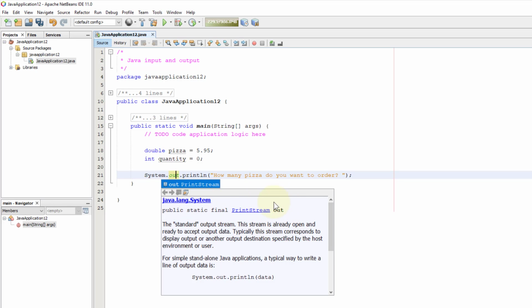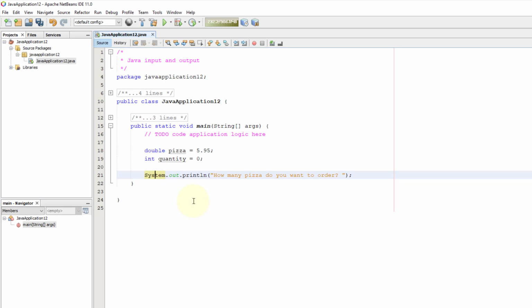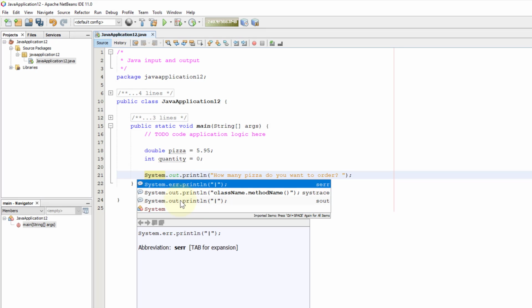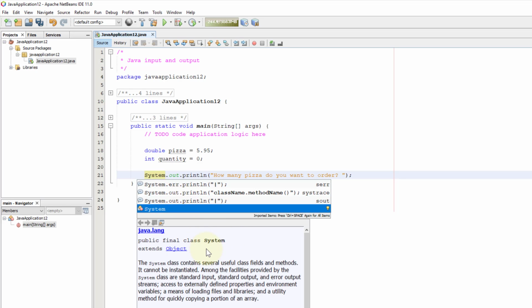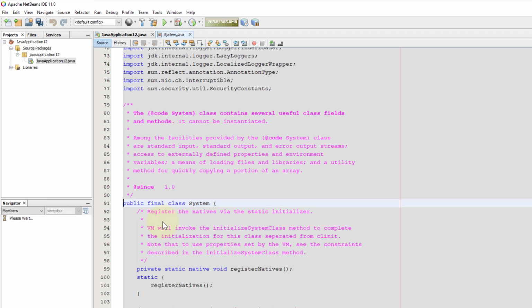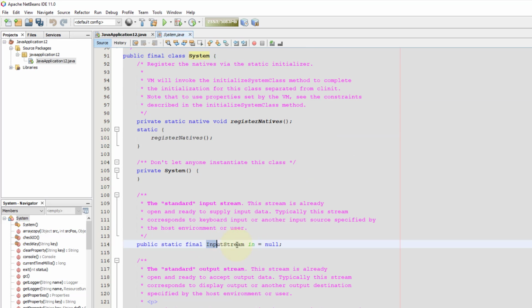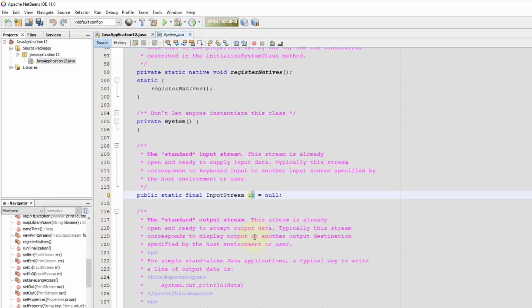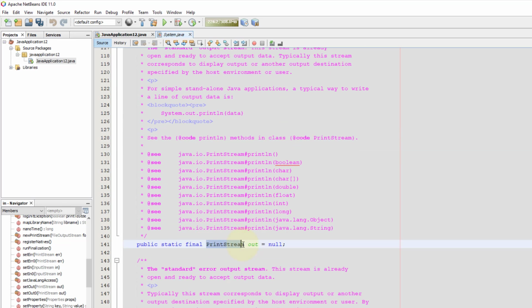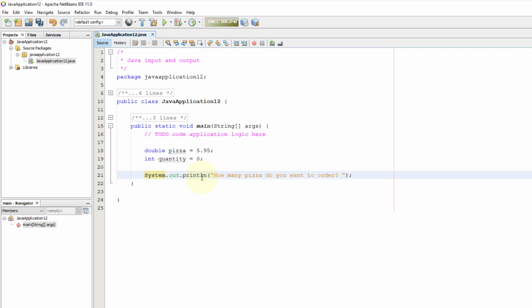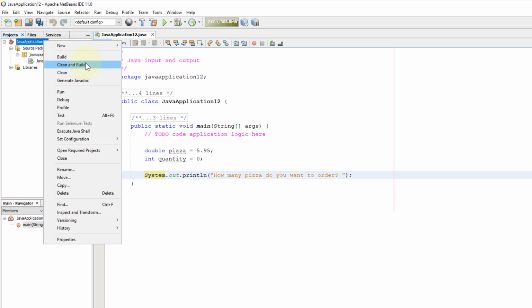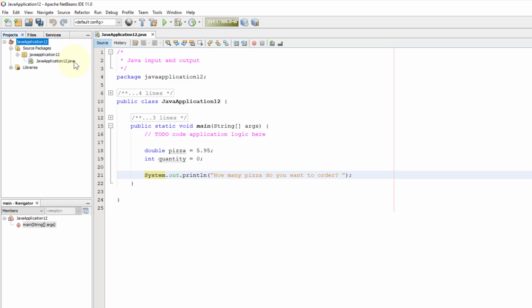So here we know that out is based on the System class. If you look at here, that's a final class System, and out is a constant. We know the input stream and then the print stream is out. Declaring it final means it's a constant. It's good to have a look once at least, at the actual source code of the Java API.